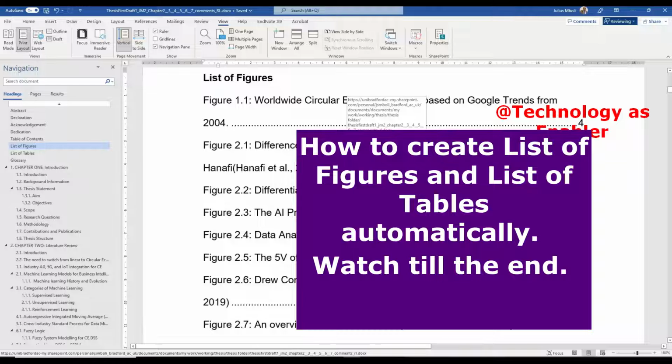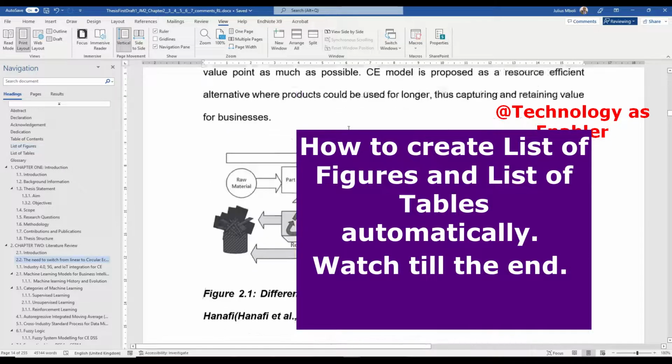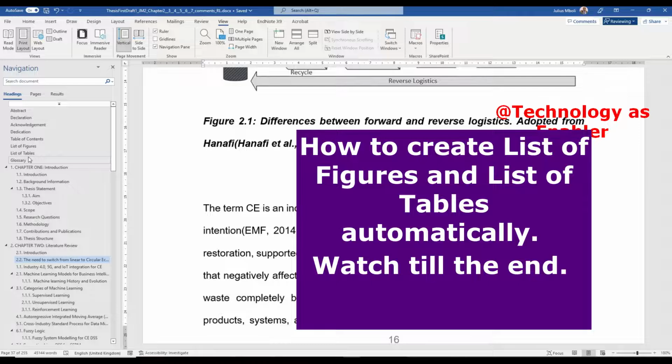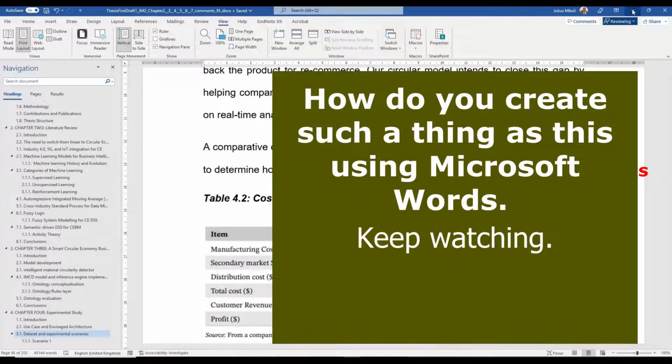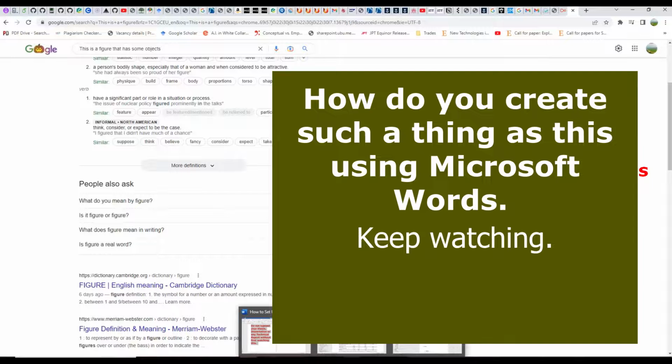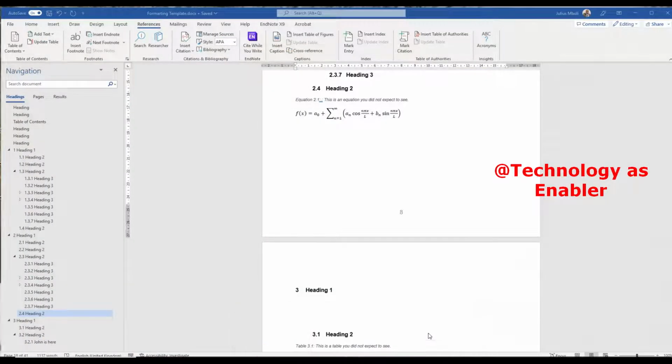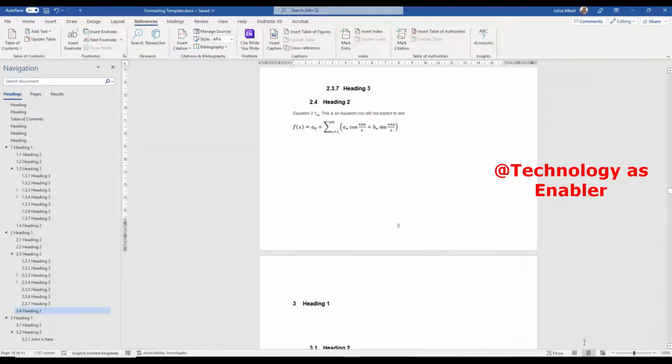If you hold down the Control button and click on any of these, it will take you right to where the figure is. If you come back here, you can go back to the list of tables. So in this video, this is what you are going to learn: how do you create such a thing like this? So let's dive into it straight away.